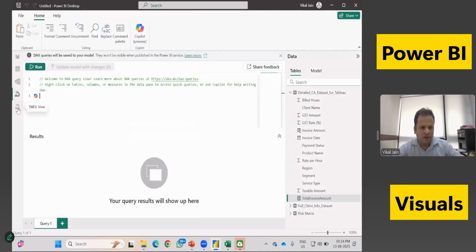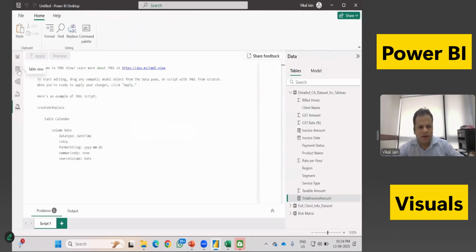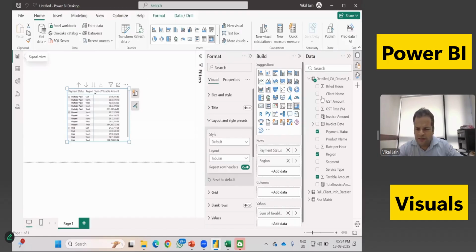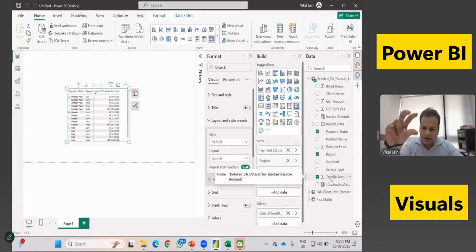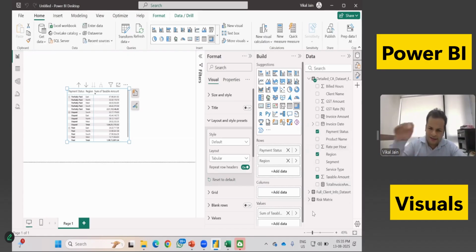In DAX, the measure is not here. In TMDL, the measure is not here. We can only see the measures in the data tab over here. The calculator icon itself tells it is a measure. We can transfer any measure from this table to another table, and we can transfer only when both tables are interconnected. In this case, our tables are already interconnected because of the relationship.